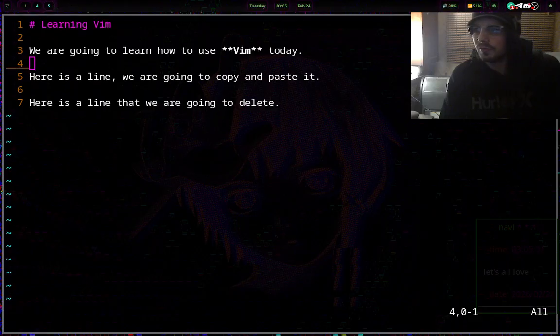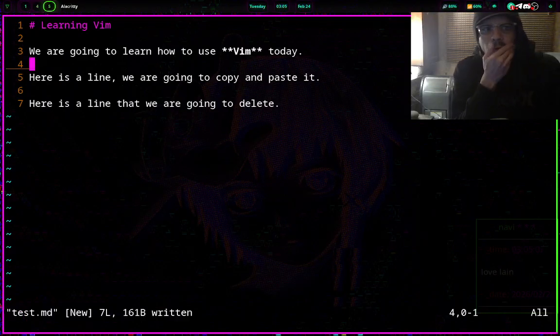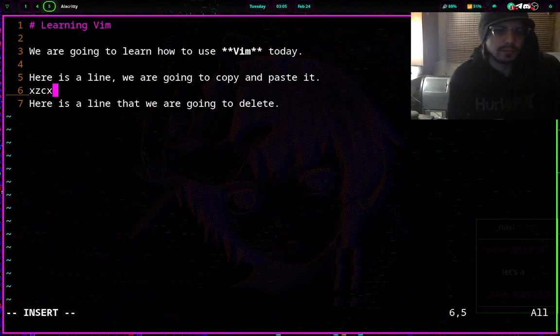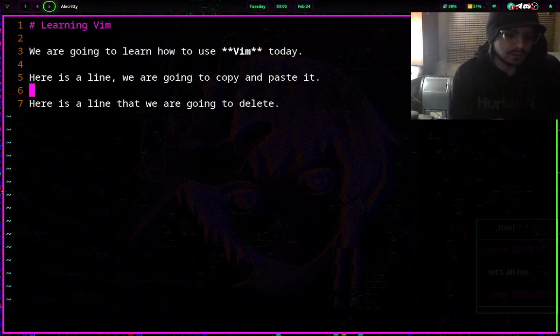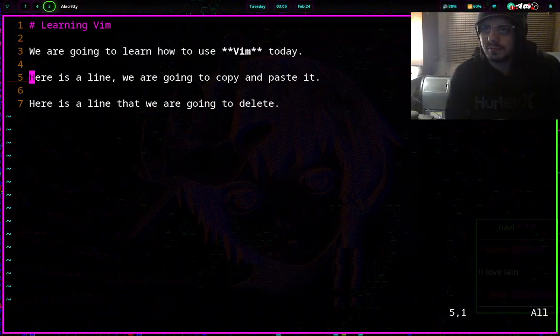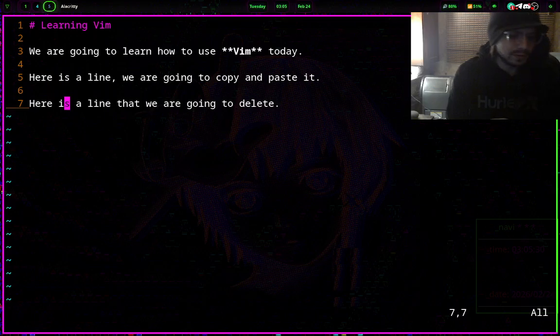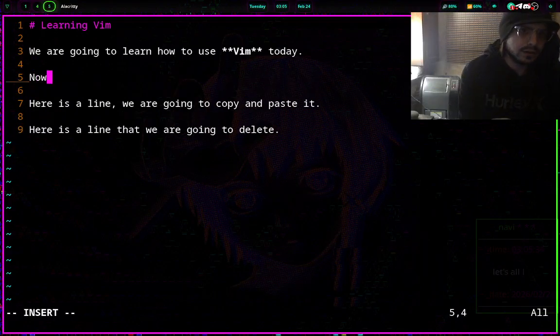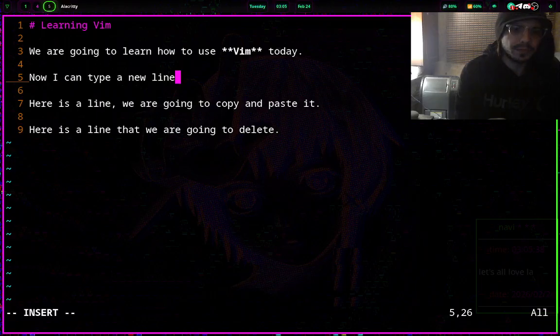The first thing I want to show you is Vim's modes. First let me save the file, and I will also show you how to do that. Right now we are in normal mode. I can't type anything. Well, I accidentally went into insert there. But yeah, can't type anything. You can hear I'm pressing buttons and nothing's happening. But what we can do is press I. Now I can type a new line. And then I press escape to go back to normal mode.